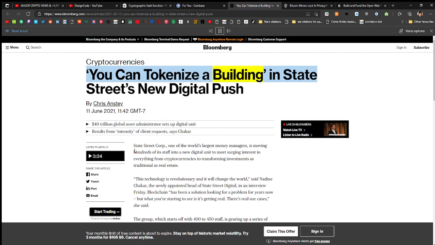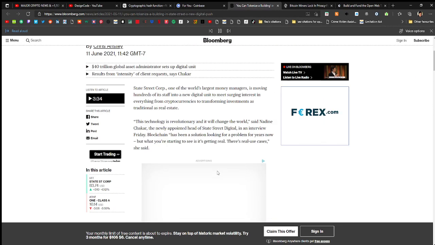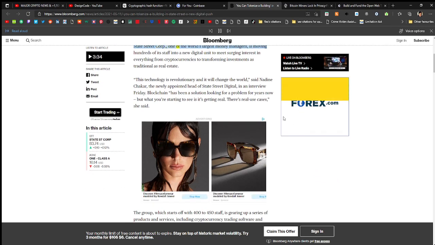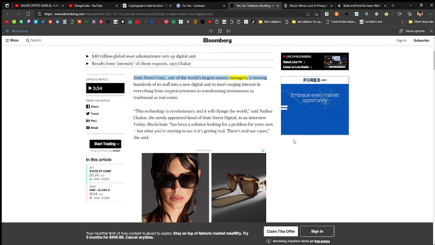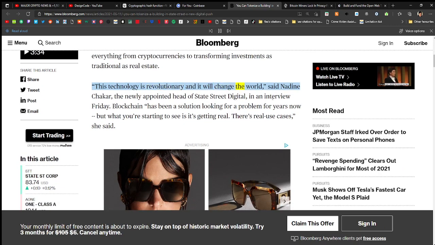You can tokenize a building in State Street's new digital push. State Street Corporation, one of the world's largest money managers, is moving hundreds of its staff into a new digital unit to meet surging interest in everything from cryptocurrencies to transforming investments as traditional as real estate. This technology is revolutionary and it will change the world, said Nadine Chaka, the newly appointed head of State Street Digital, in an interview Friday.